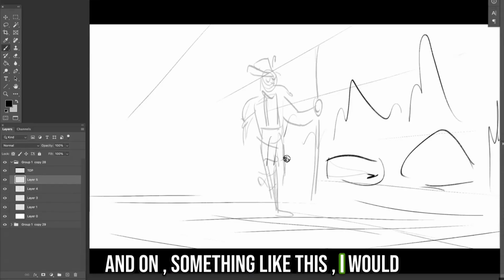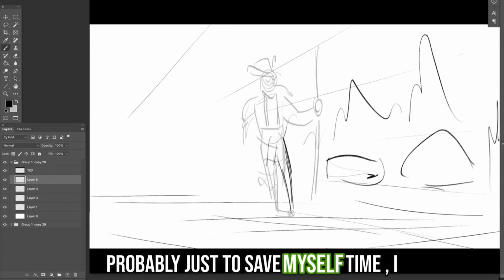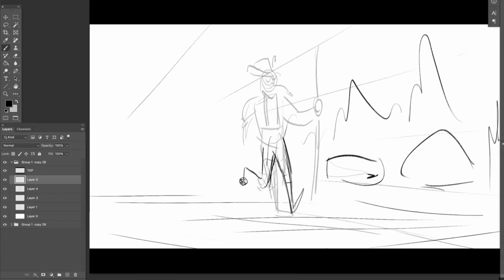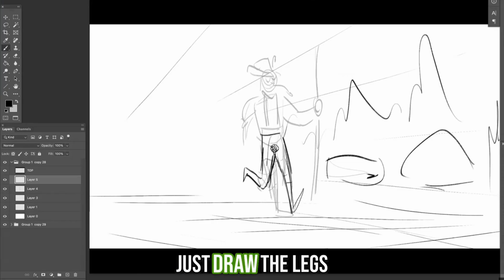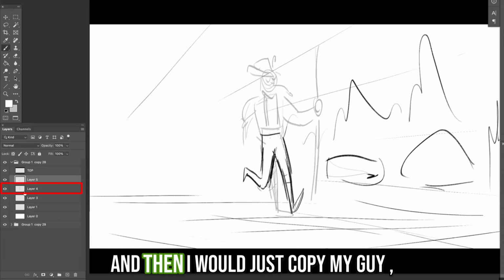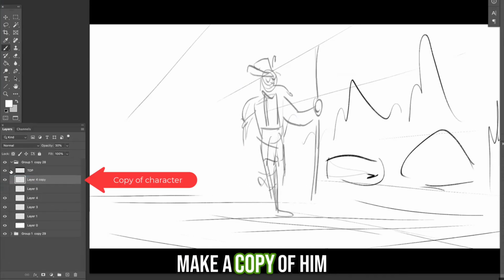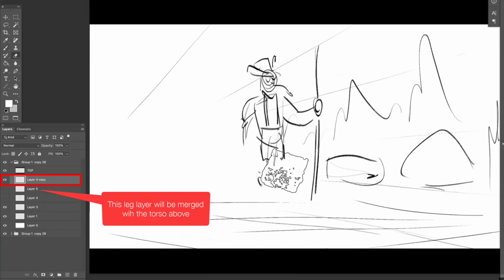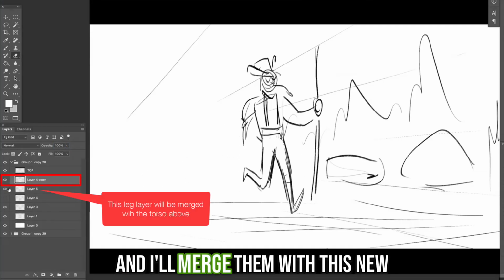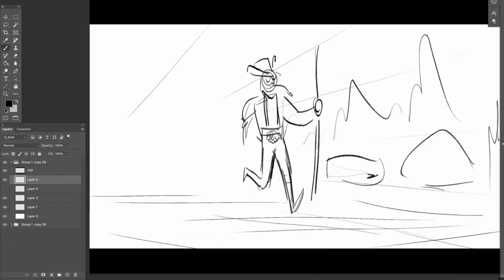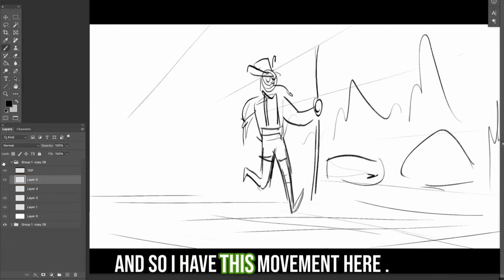And on something like this, to save myself time, I would just do this. Just draw the legs. And then I would just copy my guy, make a copy of him, and erase. And I'll merge them with this new layer. And so I have this movement here.